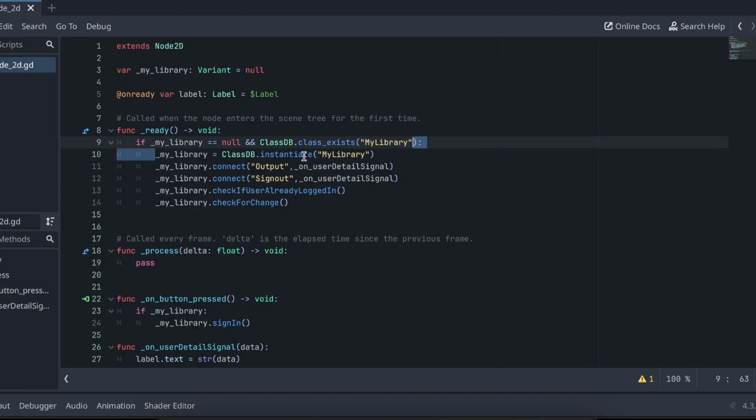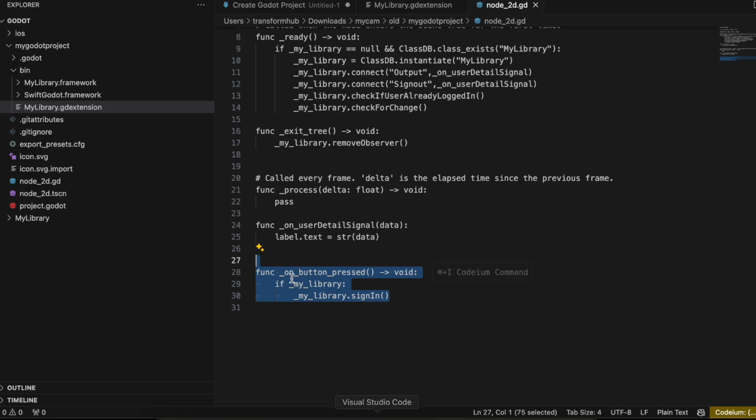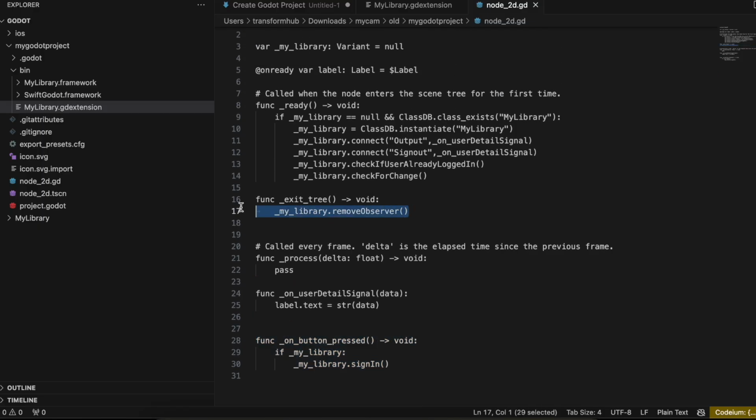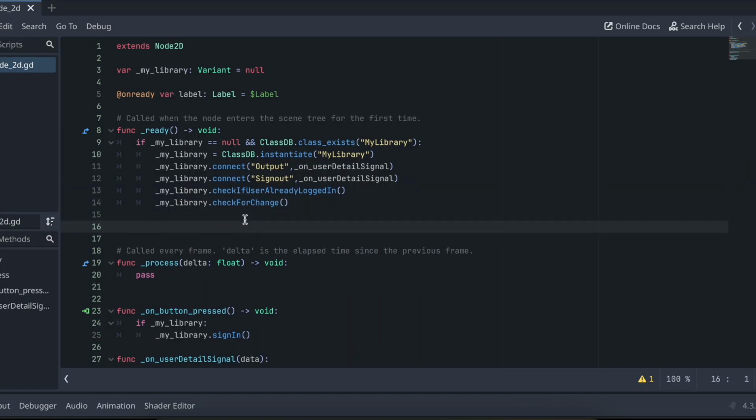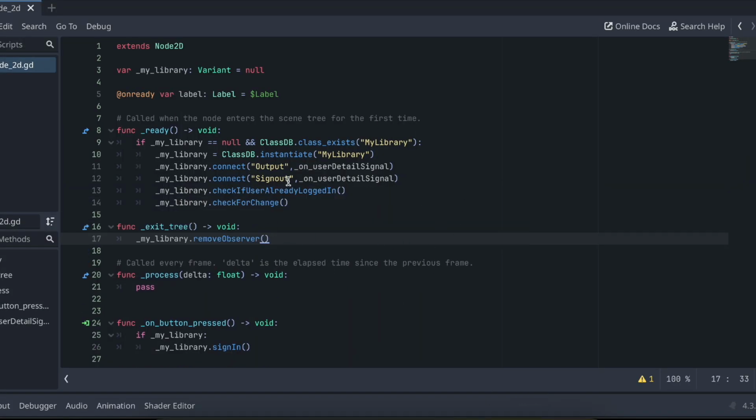Then if you remember, we had two signals, sign in as well as sign out. So I'm connecting those two signals, and here I'm just checking if the user is already authenticated or not. And here I'm also checking for a change if the user has revoked credentials. There was one more thing, yeah, exit tree. I think I could be wrong on this, but I think the exit tree is called once this particular screen has been destroyed or moved out of foreground. That's why we want to stop the observation. So you can call this particular thing wherever you feel like.